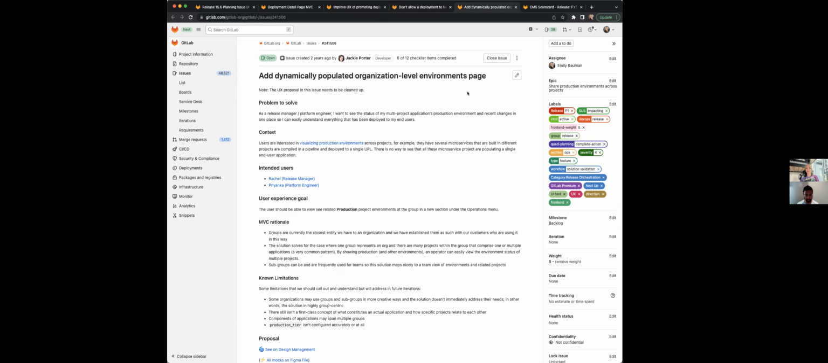Then the next big one, this one moved over from 15.5 due to some additional conversations that had to happen around what the first MVC of this looks like, but we're looking to do a very simple, dynamically populated organization level environments page. So really showing all environments at the group level to users, and how can we do this in the simplest way for the first iteration, and then continue working on that as we move forward.